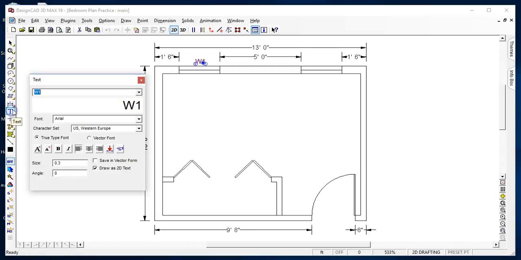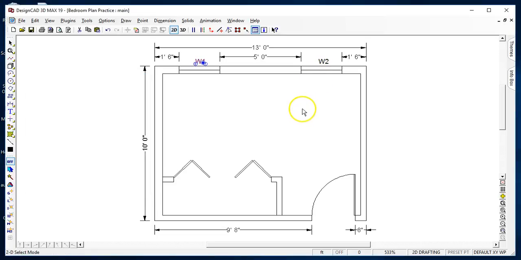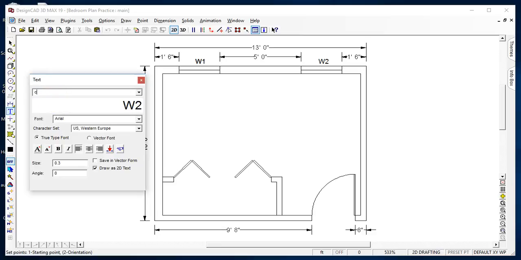So W1, now W2, over here, press enter, and you can see that it's the same as this. Closets are represented with a C, so we'll put in C. Oops, we want to capitalize that. All font is capitalized, C1, and I just place that in between the bifold doors. And last but not least, D1. And I'm going to place this one right here.